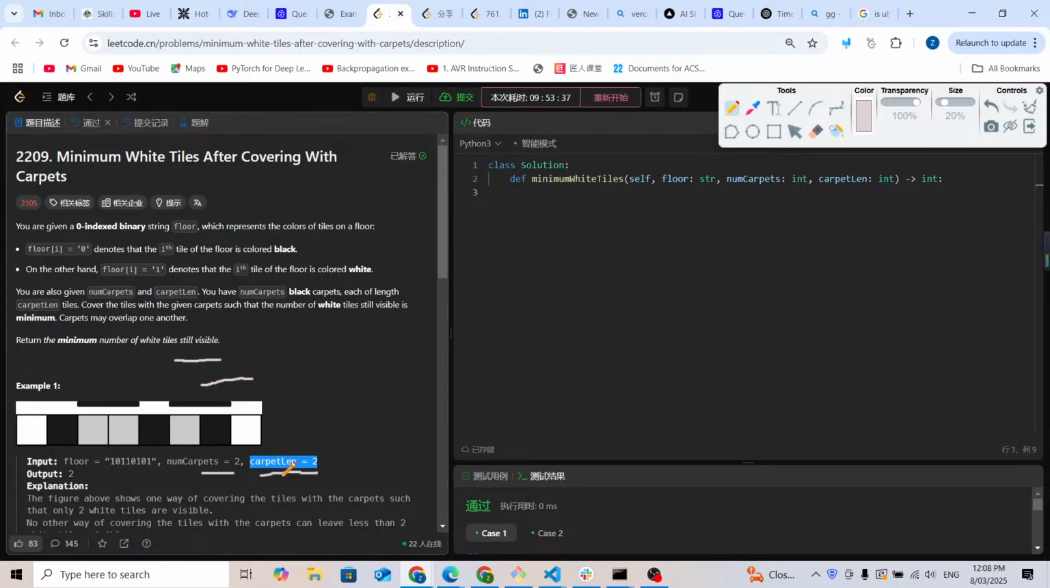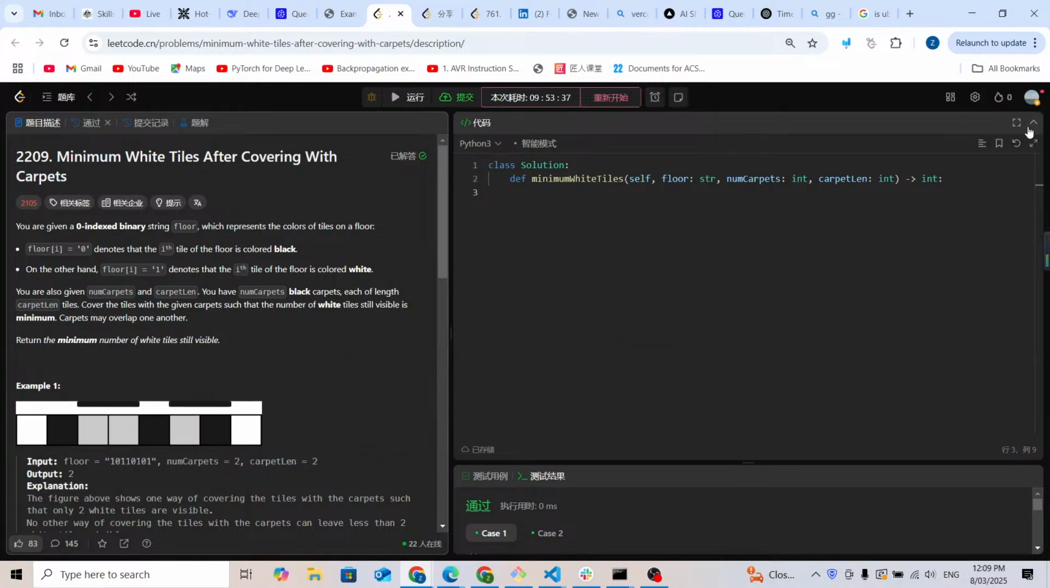So the length of the carpet is 2. And we have two decisions. We can cover it and uncover it. So this means the big problem becomes a small problem. For example, from here, it becomes a small problem, and then another small problem, and another small problem until we solve the problem. So this is the idea of dynamic programming. So let's just continue.